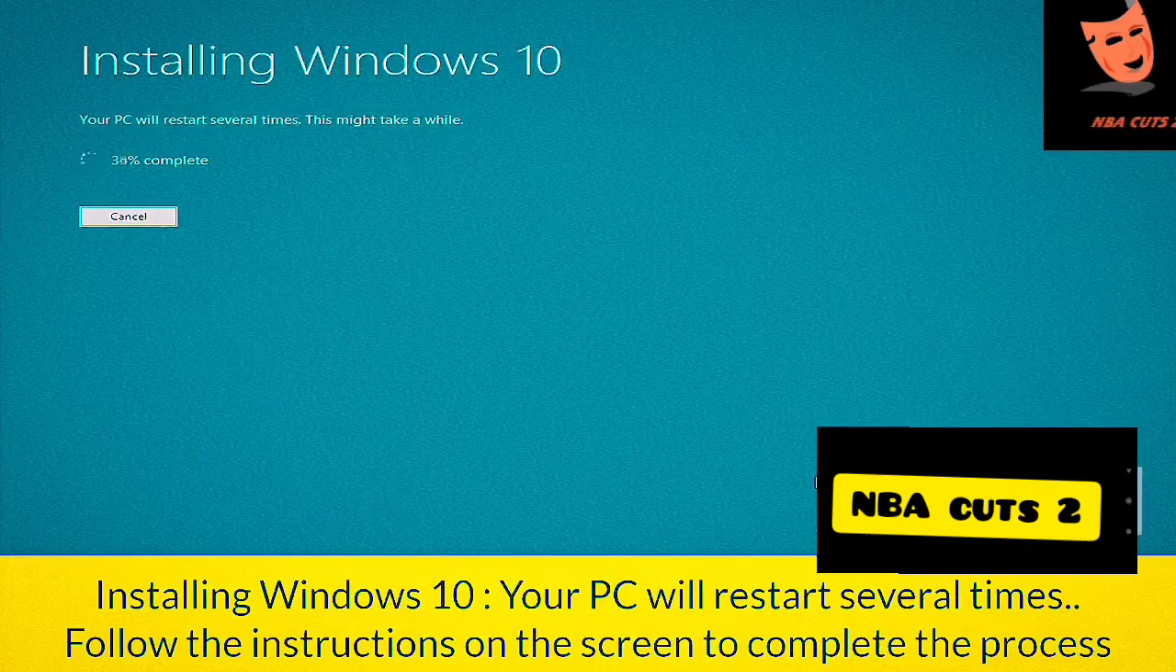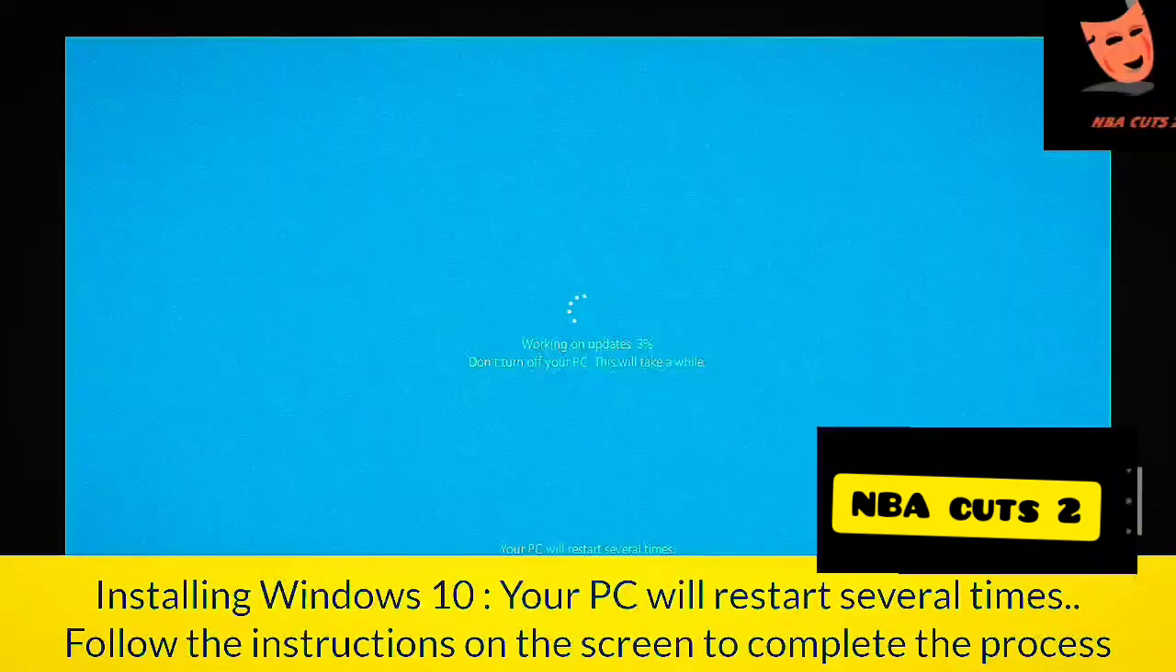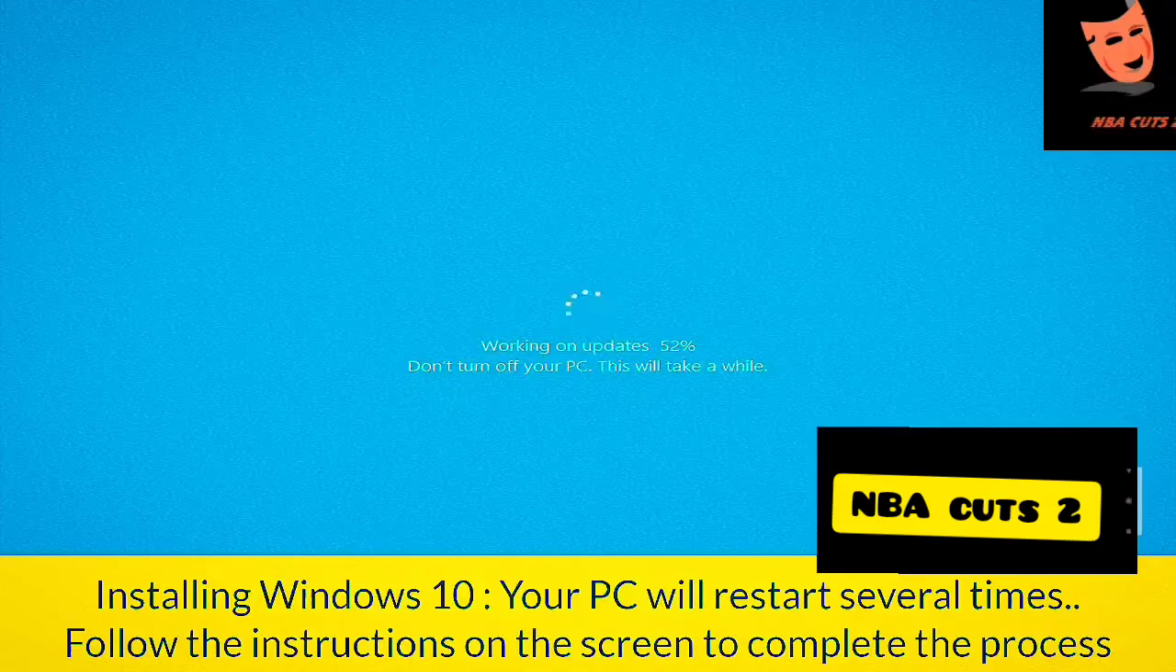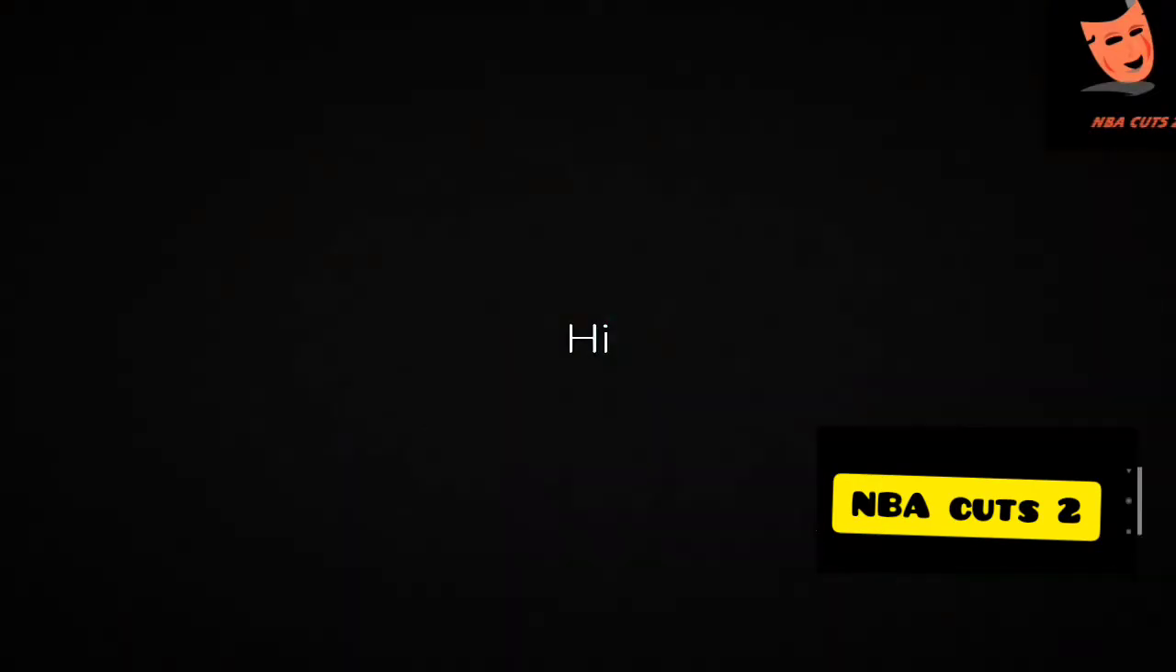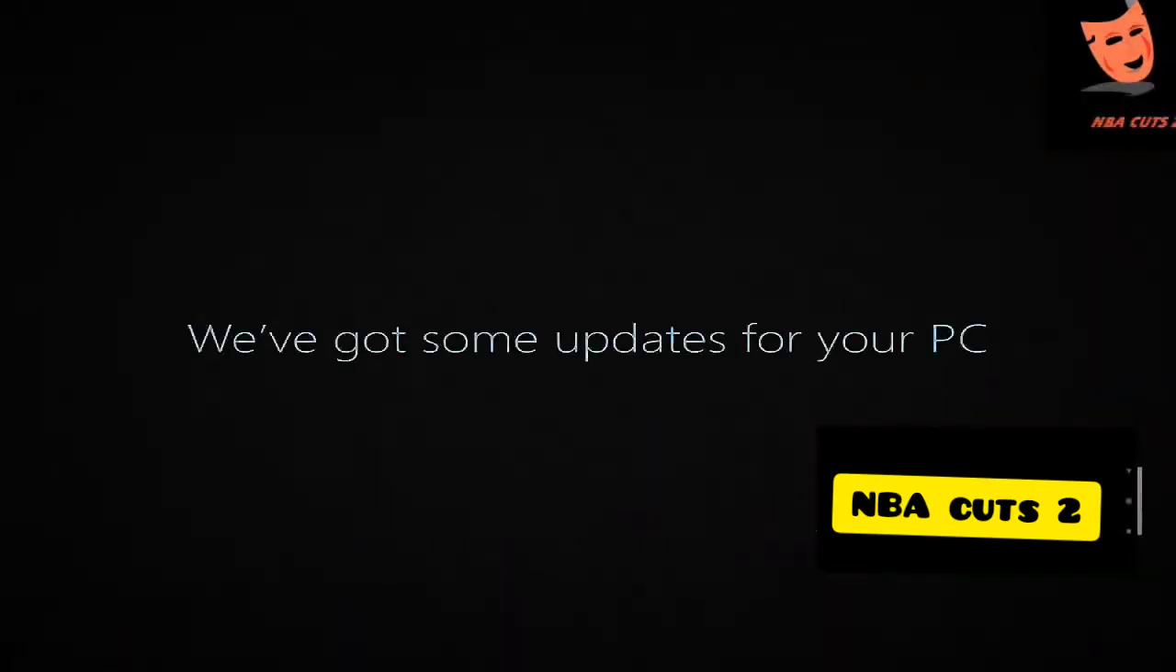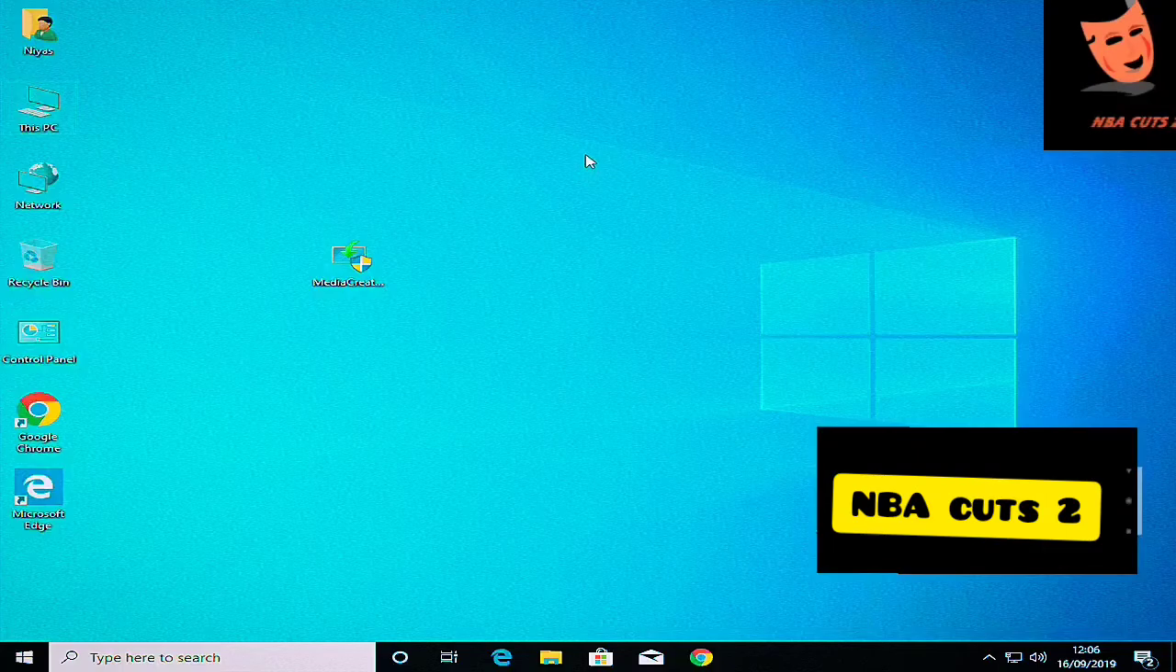Now installing Windows 10. Your PC will restart several times. This might take a while. Follow the instructions on the screen to complete the process. After doing that, you should have Windows 10 up and running.